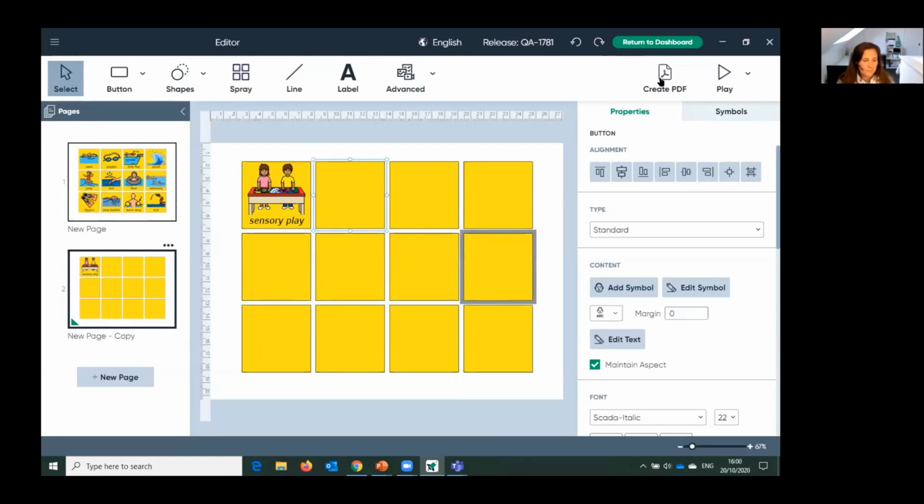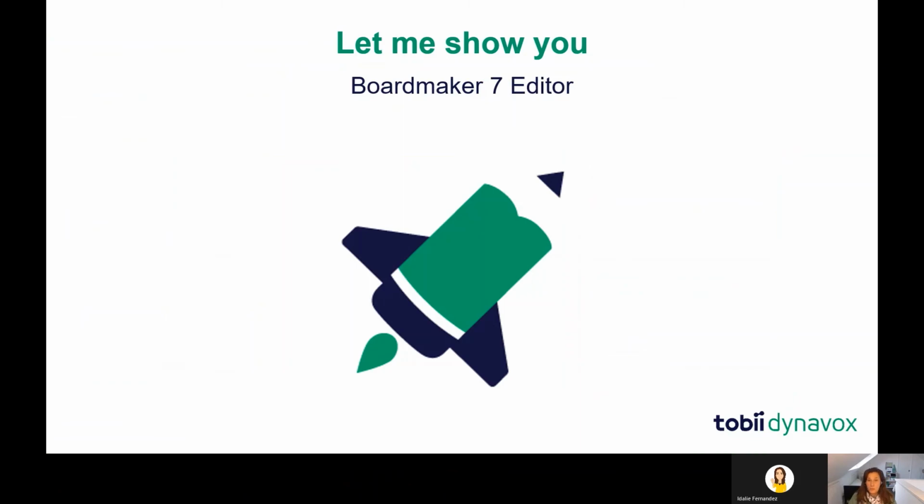I hope that tour of Boardmaker 7 Editor has helped you to understand how Boardmaker and our PCS symbols can support you and your learners with communication, behavior, and participation.